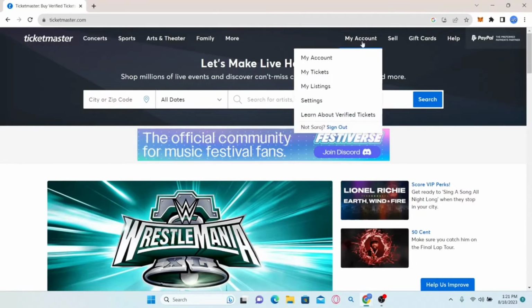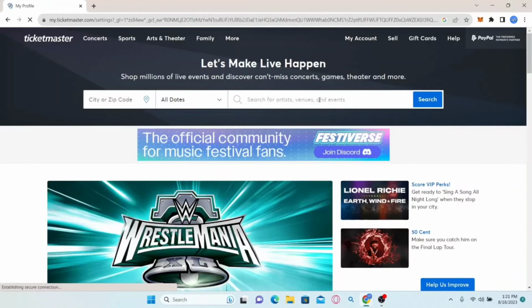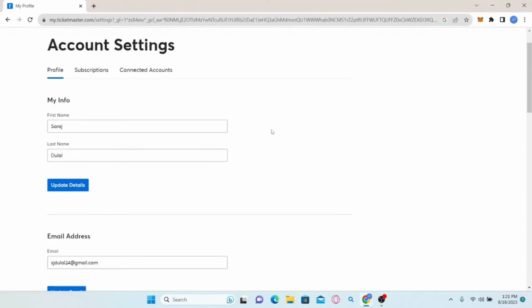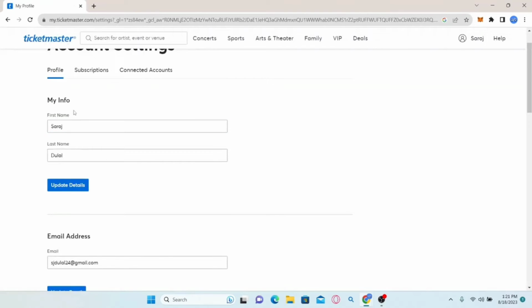Now once you are signed in to your account, you can simply click on the My Account option at the top section and then click on Settings. You will now end up in the settings page. Now once you're taken into this page, you can simply find your name at the very top. Simply make any desired changes to your name and then you can click on the button which says Update Details. You might be asked to verify your change through a security code that will be sent to your email address. So after doing the verification, any changes you make to your name will be saved.